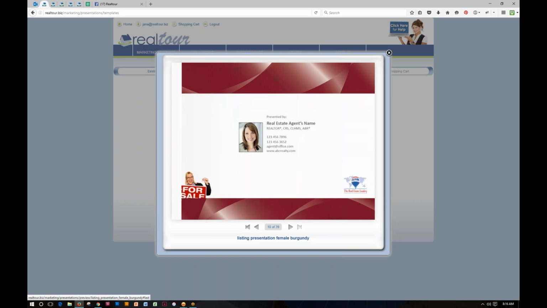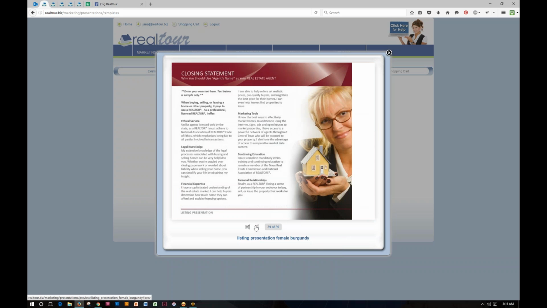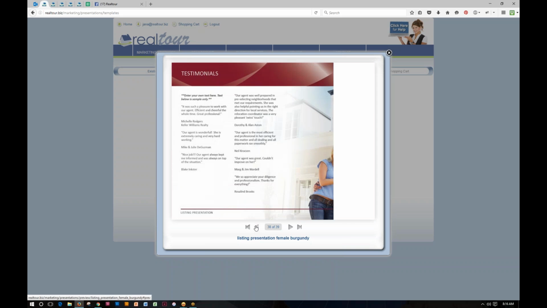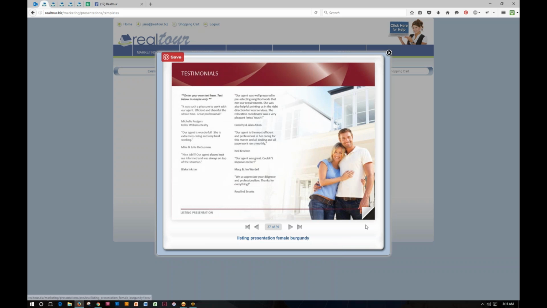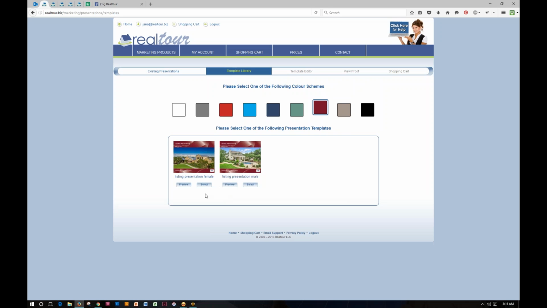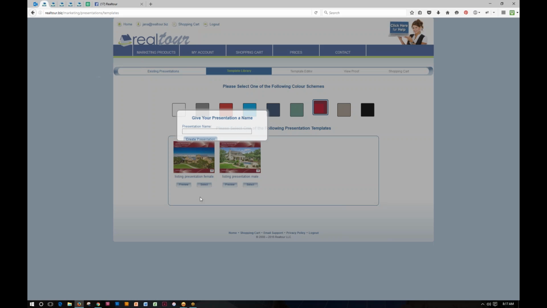If I jump to the back, there, our back cover is branded with your headshot and your contact info. There's a closing statement, I'm just going backwards now, and the testimonial, okay? So this is what the little digital presentation looks like. Okay, if this is the one I want, I'm going to hit select.